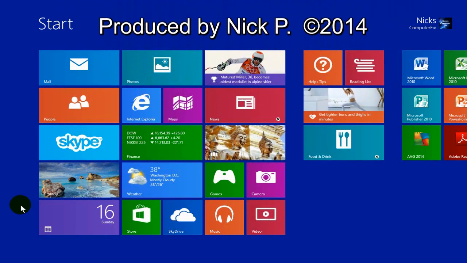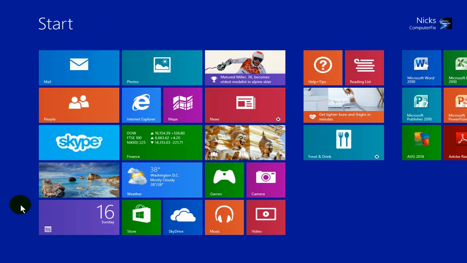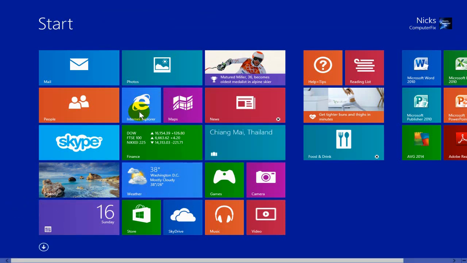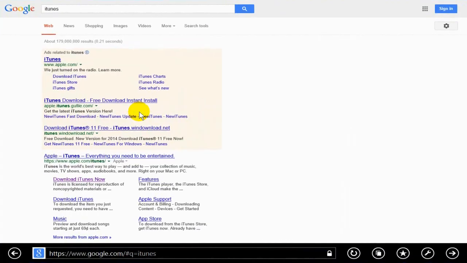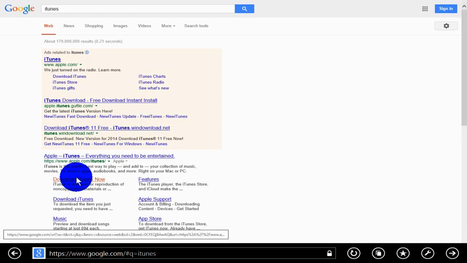Here's a quick video on how to download and install iTunes on Windows 8 and Windows 8.1. To start with, open up an internet browser. In my case, I'm opening up IE, going out to the Google search engine, typing in iTunes, going down and locating the Download iTunes Now link, and I'm going to go ahead and click on that.